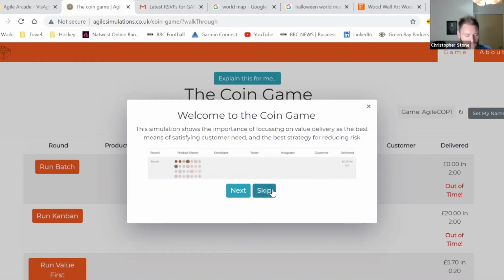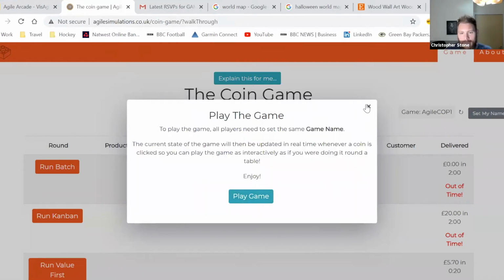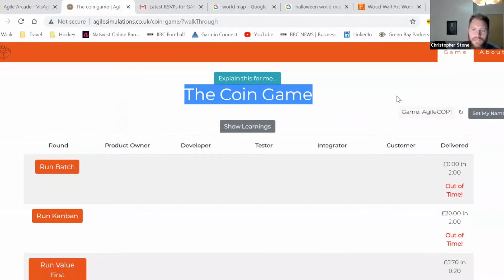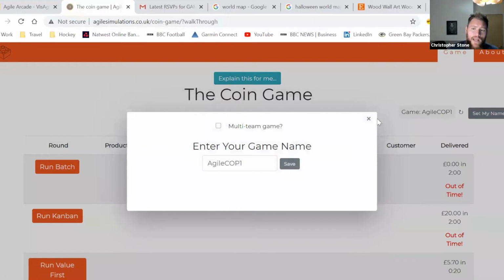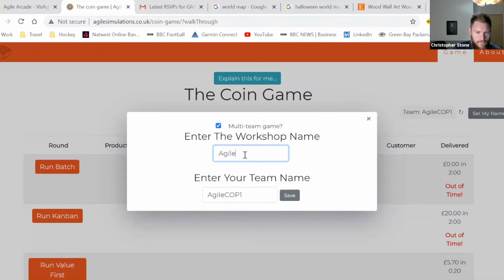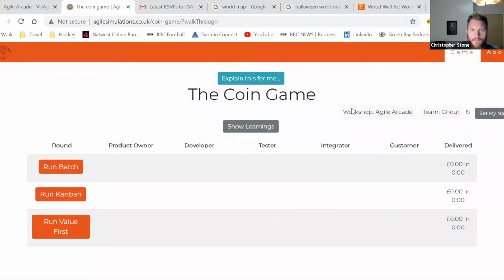There's variations in each round that you'll discover. So you can press skip there. And the facilitators, can you please create your game names? And for everyone else, don't do anything just yet until those game names are created. So I'm going to be creating Ghoul. So the workshop is Agile Arcade. So if you select Agile Arcade as a workshop, Francisco and Anna, and then add in the teams, Ghoul and Witch and Ghost. And then once those are set up, can you let me know? And then we can get everyone adding their team and their personal name in.